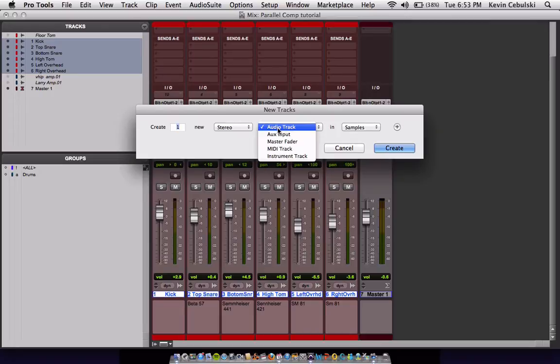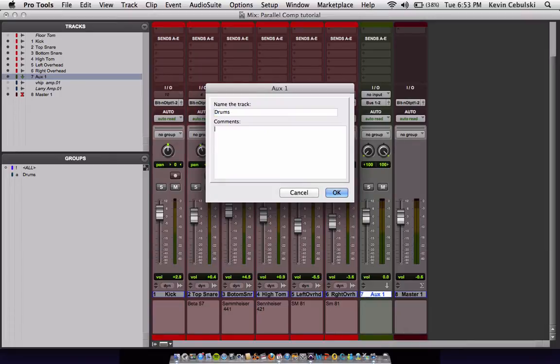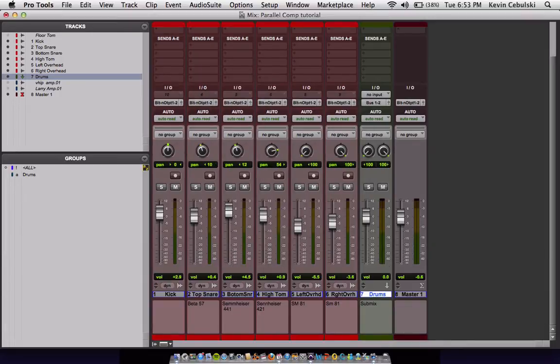Create a stereo auxiliary track, and you can name it drums, and then in the comments I'll put submix. And this is something that's very common. You essentially bus all your drums to this one fader, and you can control the level of the overall drum set with one single fader instead of having to adjust this one, this one, this one, you know what I mean? So once you get your level of each drum, you can then bus it to a drum submix and adjust the entire level of the kit. It's a very common thing to do.